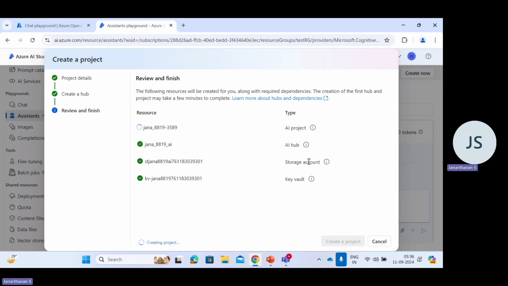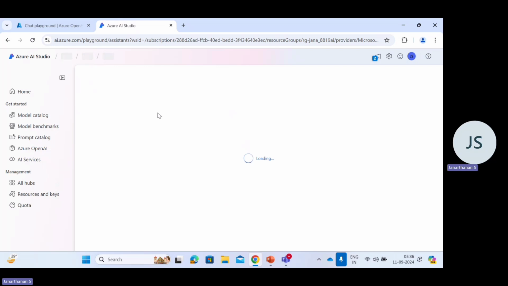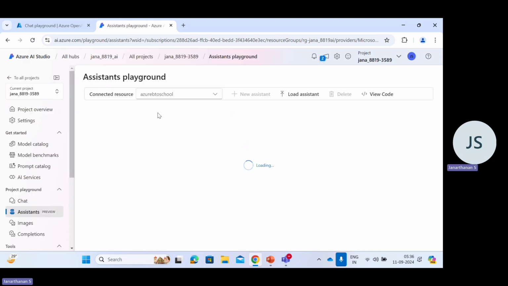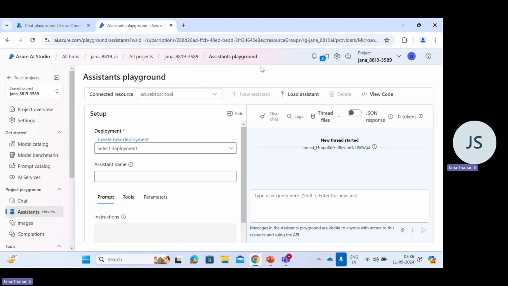Now the AI hub is also created successfully. Now it is loading the AI project. After this, it is loading all the resources in a new panel. Yes. In the new panel, it is loaded successfully.